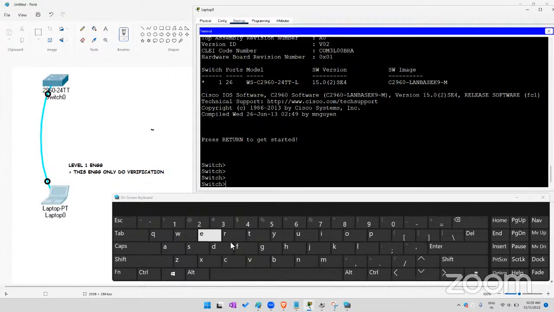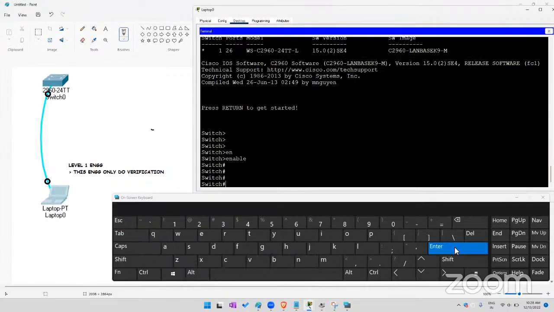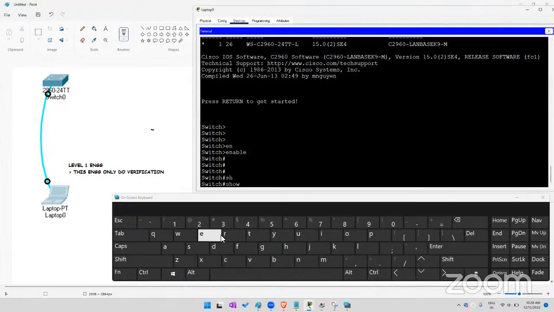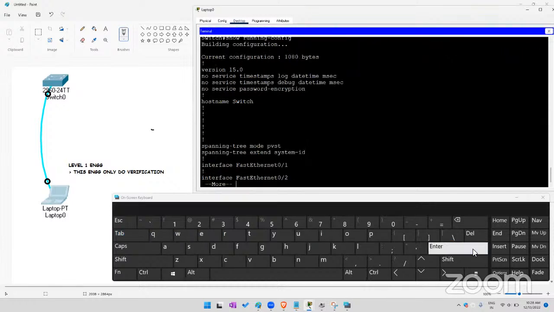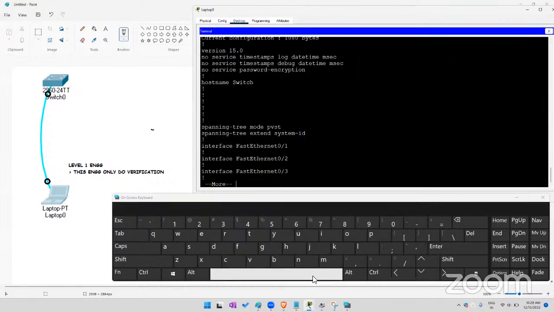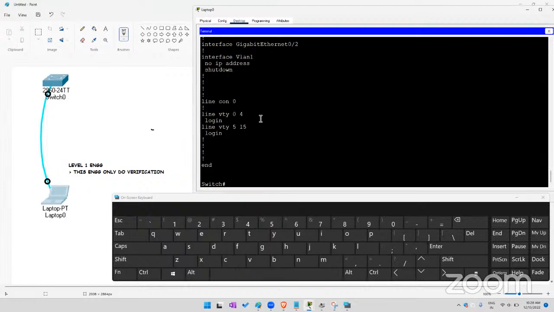Now verify, enable. Are we getting any password? Show run config. Verify, are we getting any console password? No. So write erase is optional. Second, erase your running configuration.